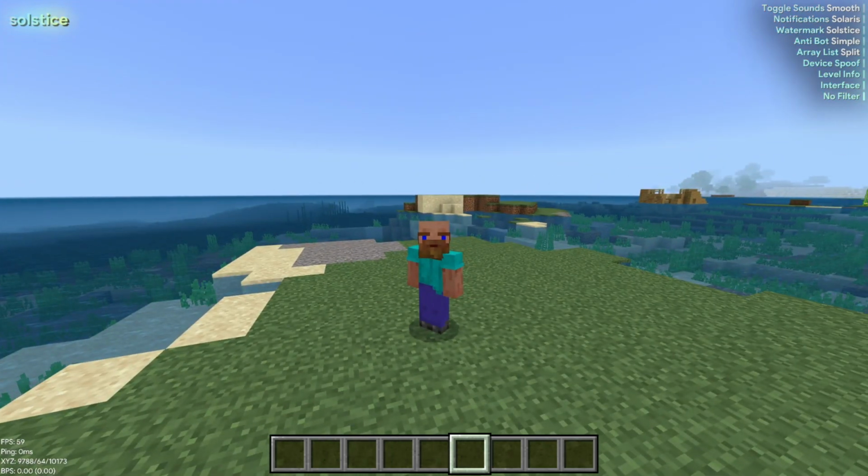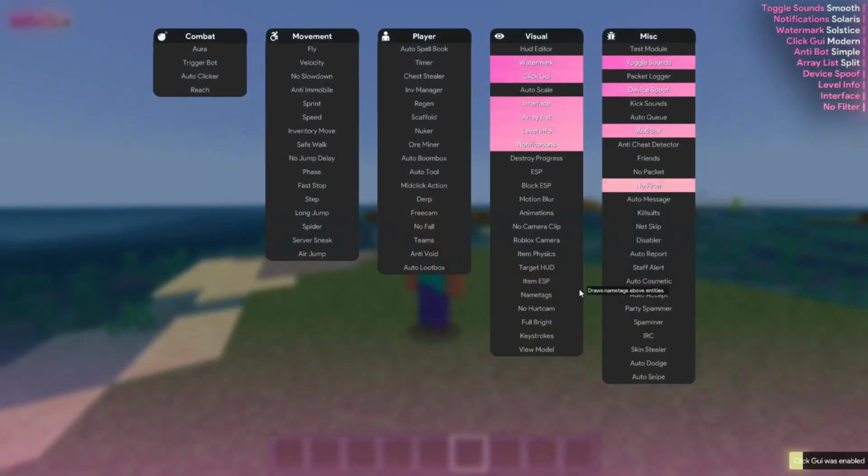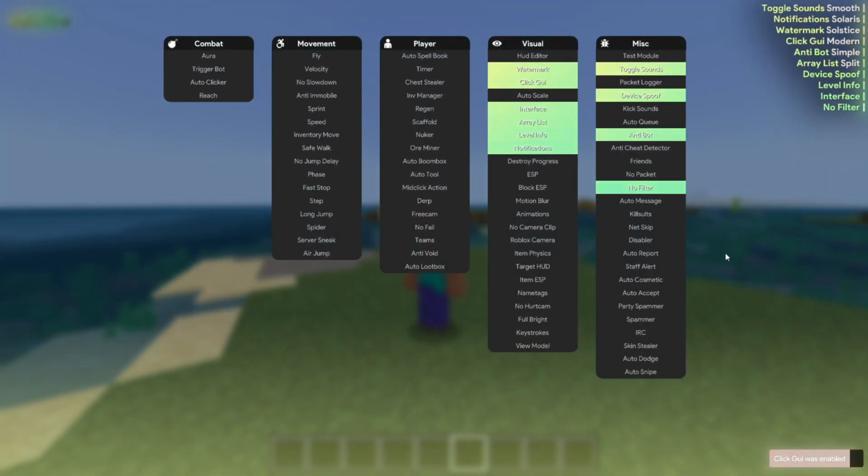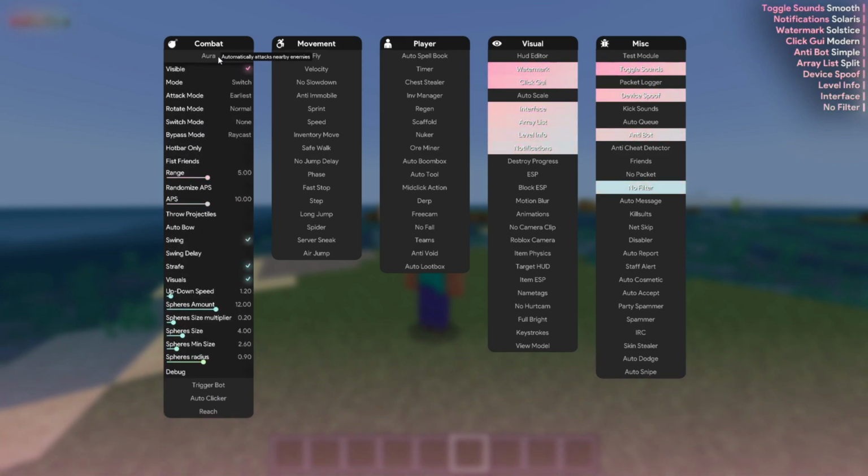So by default, to open up this client, you want to press the tab button on your keyboard. It's usually on the left hand side, and that will open up this click GUI area right over here. This contains all of the utilities that this client has. You can click on them to turn them on and click on them once again to turn them off, and you can actually right click on all of these and you'll get an entire customization menu.